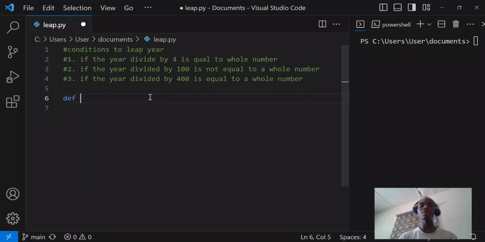I'm going to define a function. How am I going to call it? Let me use check. It's going to have a parameter called year. And then I'm going to use the condition statement now. So I'm going to say if year modulus 4 is equal to 0, then it's a leap year.